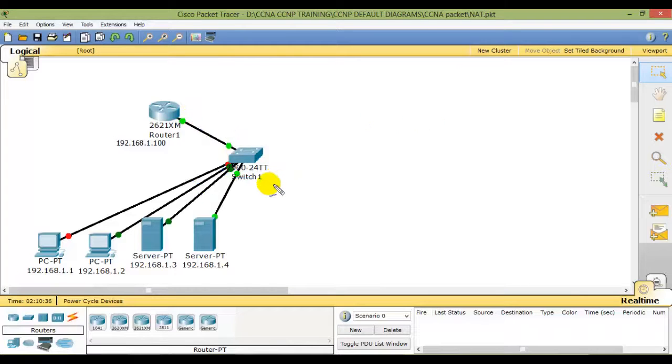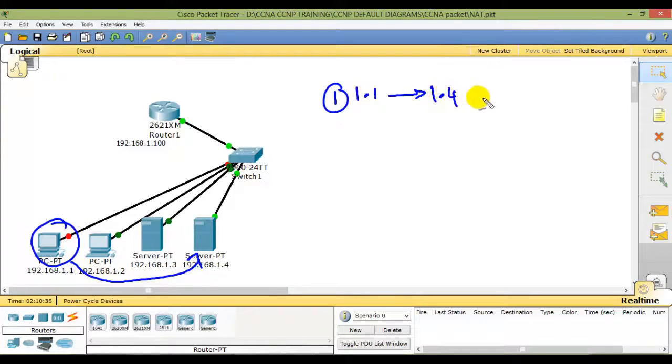So what I want to do is, here I have already inserted some pre-configurations which you need to troubleshoot. We'll do some troubleshooting here, and my requirement is that the PC here, which is 192.168.1.1, is trying to access a server which is on 192.168.1.4, and the communication between these two devices is not happening due to some misconfigurations which I already did in my initial configs here.